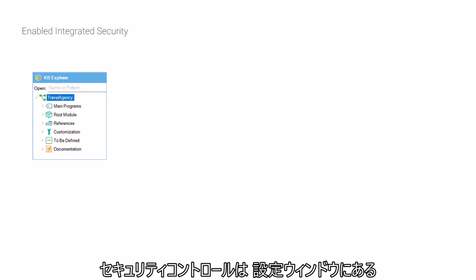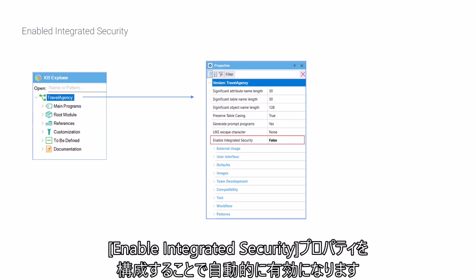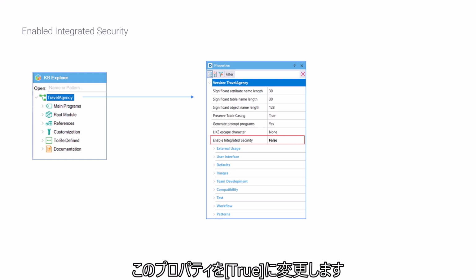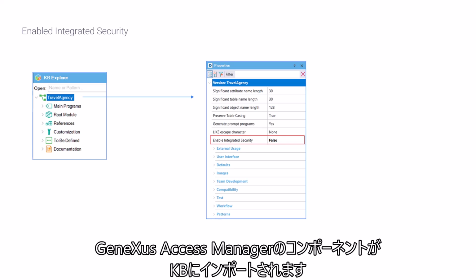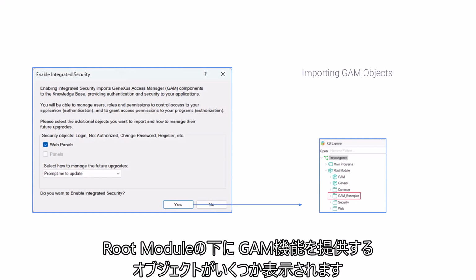Security controls are automatically enabled by configuring the Enable Integrated Security property that can be found in the Preferences window by selecting the active version of our KB. By changing the property to True, the components of the GeneXus Access Manager will be imported into our KB. Below the root module, we'll find several objects that provide the GAM functions.